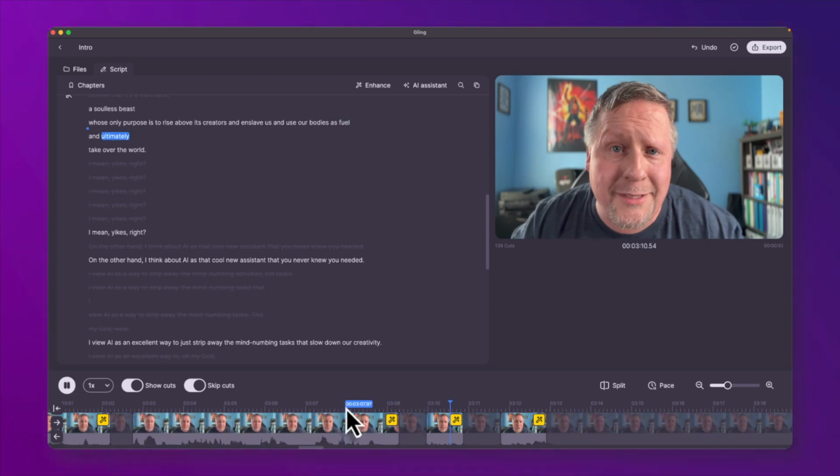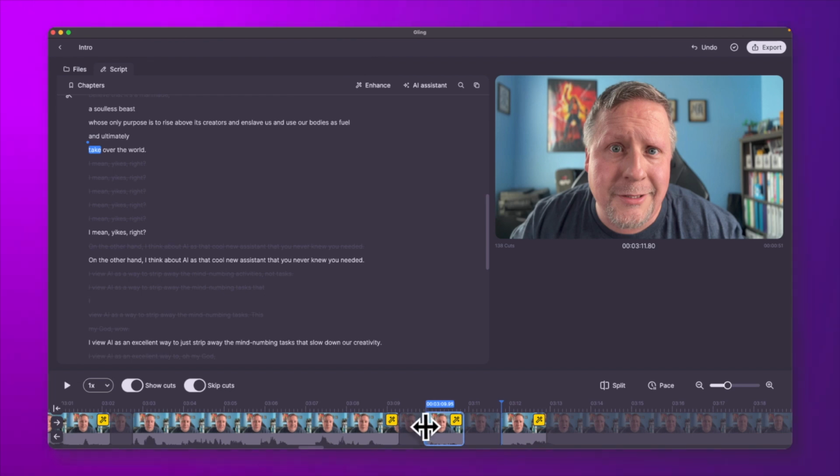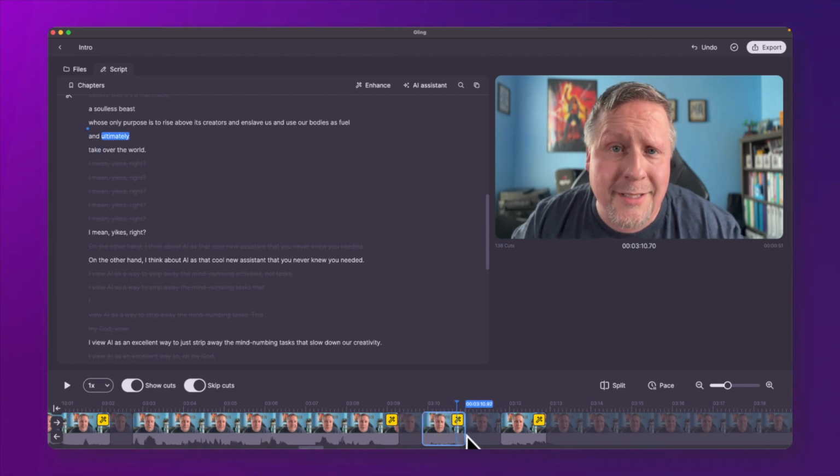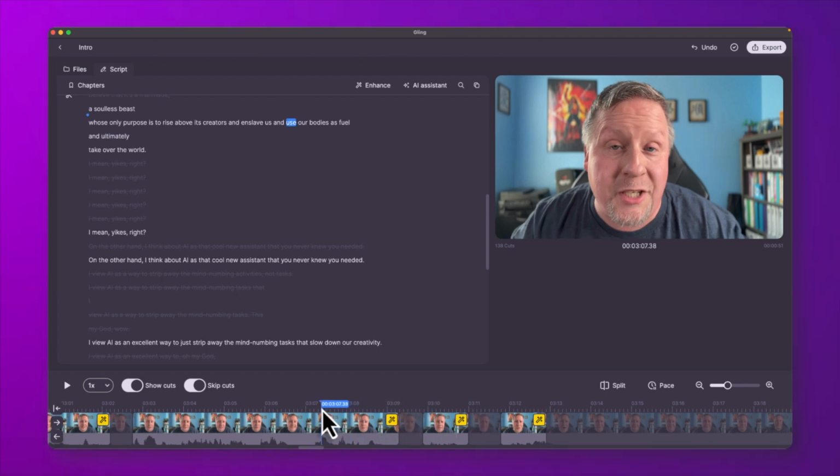As fuel, ultimately. Okay, and I think but got caught off there, so I'm going to just make sure I get the word but. Ultimately. And then a little bit around that, so add a little more space. I'm just adding a little padding basically around these to make them flow a little bit better. Use our bodies as fuel.